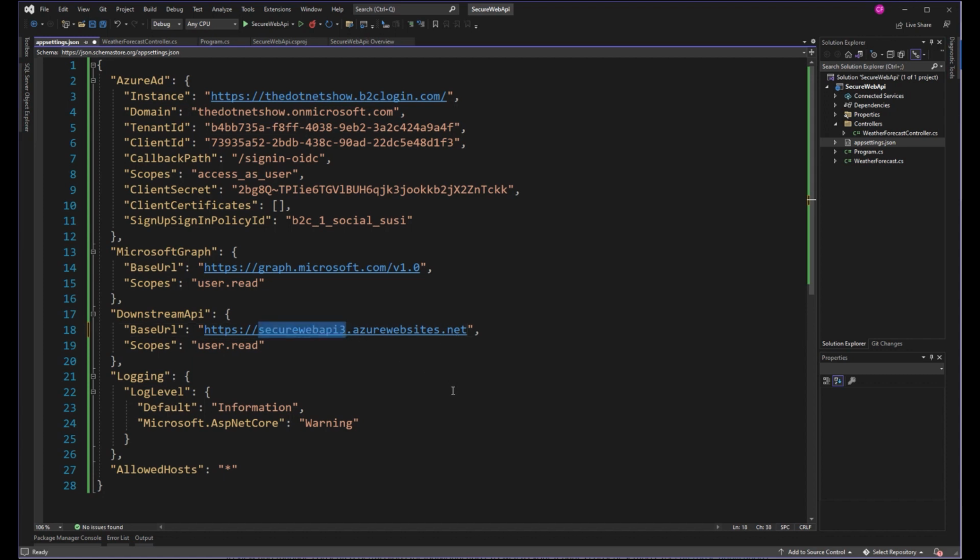Secure Web API 3. I've already taken that. You can't use that. So you have to figure out some unique name for your API. And to tell you the truth, it really doesn't matter because nobody's going to be calling this except your code. So it doesn't need a domain name. You can just use azurewebsites.net. You get HTTPS for free. So there you go. Just pick a unique name, and that's where you're going to publish to.